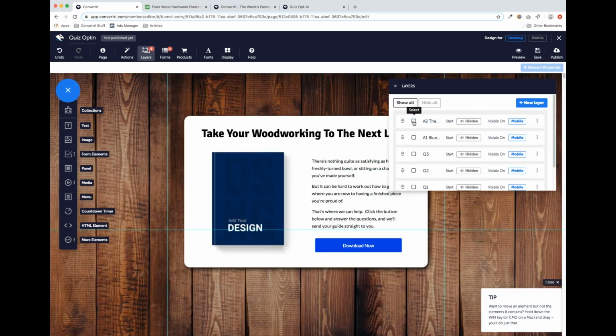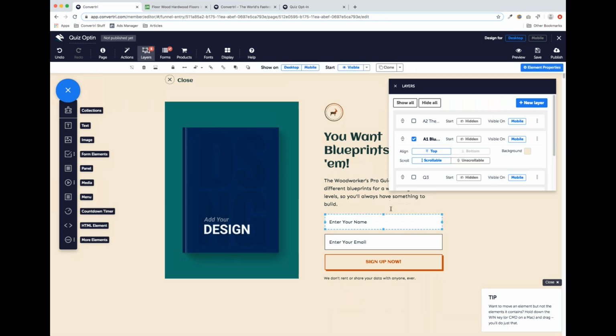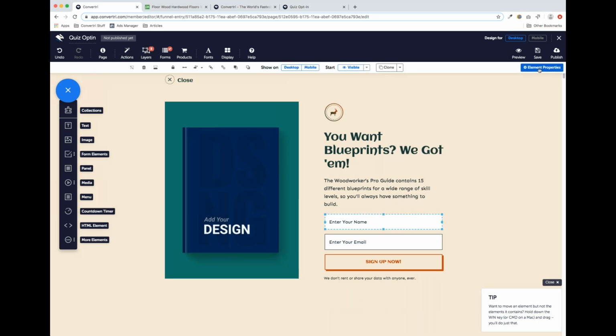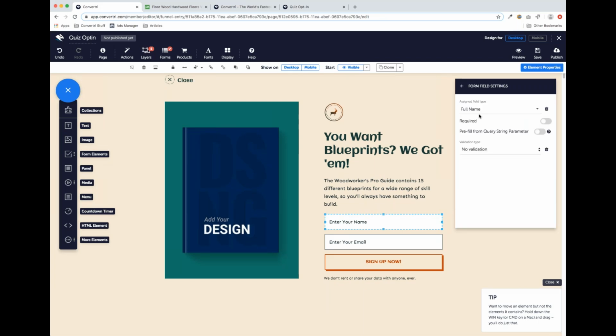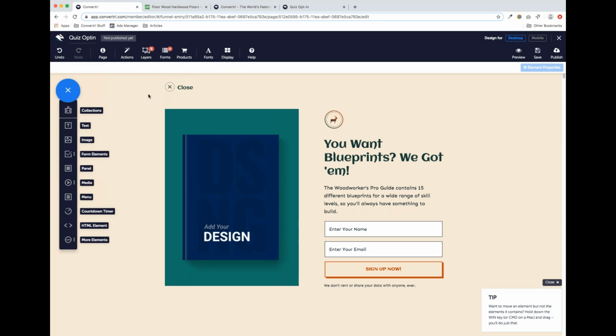Now we'll just go to the other answer layer. And the form's already set up, we don't need to do that again. I will check the types. So again, that one should be first name. And then that is email. So we'll save that. But we now have our page entirely built.